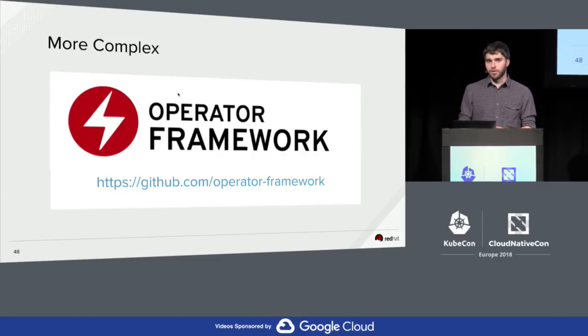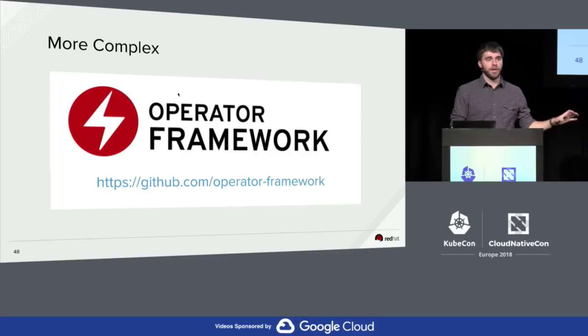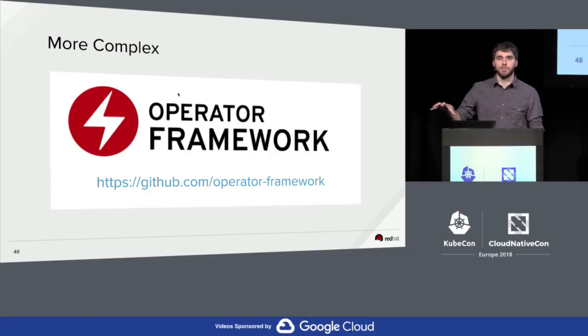I've gone on about that a little bit. There's a bunch more examples. We just open sourced our operator framework, and that's both a build environment for building operators and then a runtime environment for how to run them. So there's more information on that. But we think this is a really exciting thing, and we're excited to explore that further.